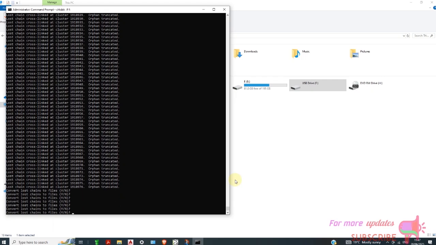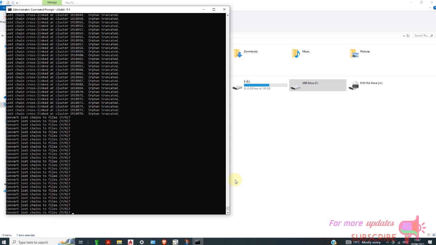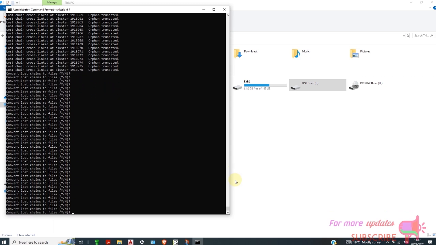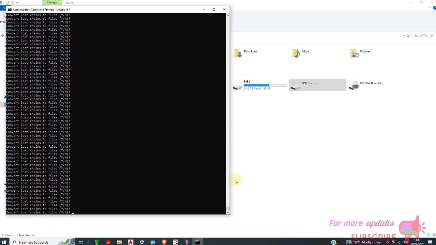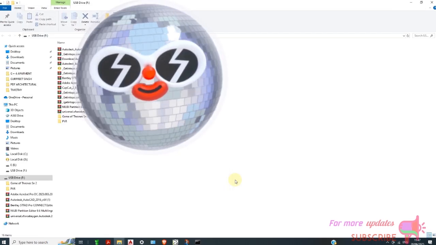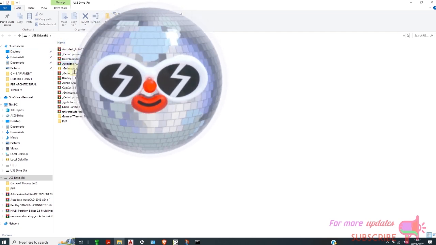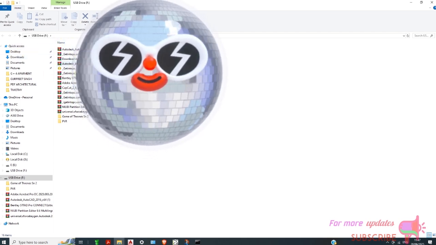Okay, so it asks: convert cross-linked lost chains to files, Y for yes, and N for no. I'm hitting enter, that's why there's that question mark. So you need to type yes. Convert lost chains to files. Type Y for yes, and then you can see, oh my God, now my file has miraculously opened.